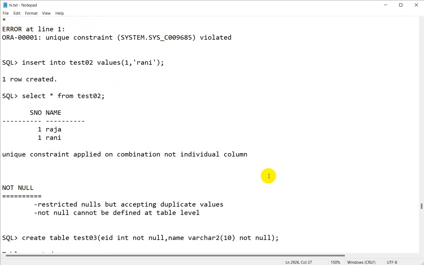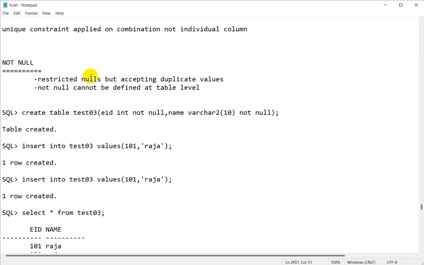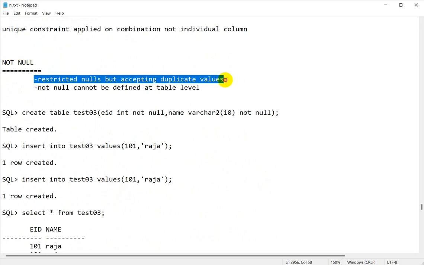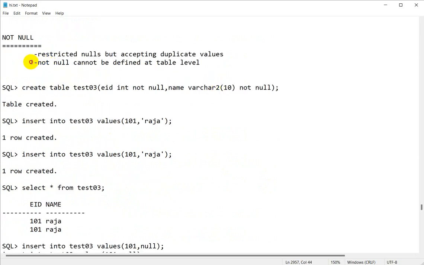So the next one is not null. Not null is the second constraint. It restricts nulls but accepts the duplicate values, and not null cannot be defined at the table level. So these are the two things we have to remember. Duplicate values are allowed in the not null, but it will restrict the null. It is totally opposite of the unique.